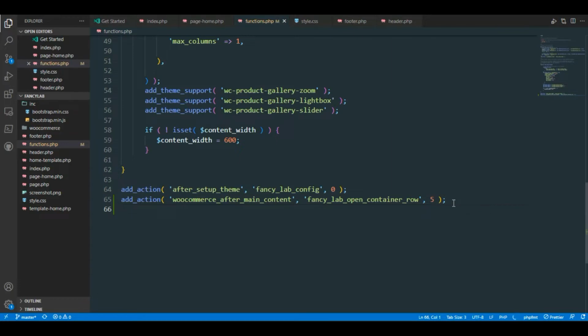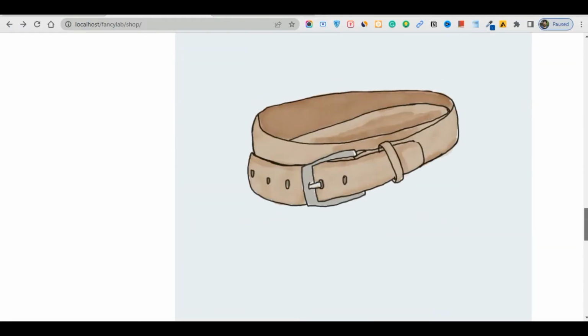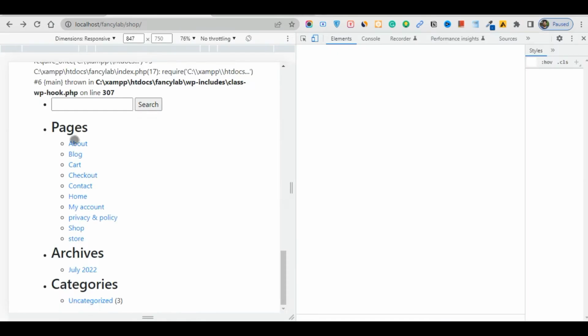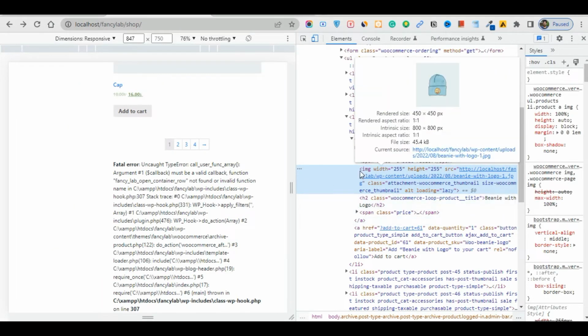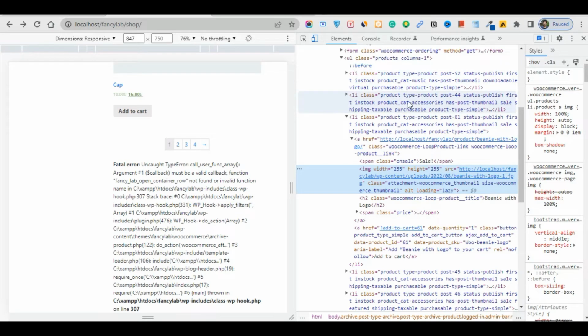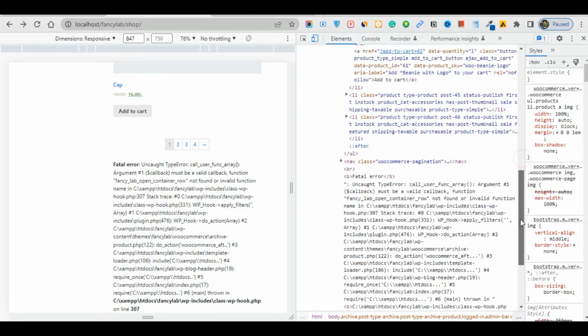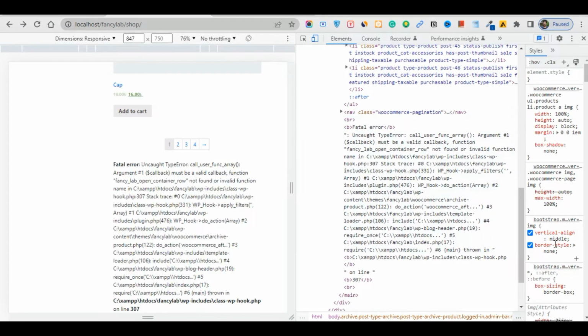Here I'm going to declare the function name, function fancy lab open row, and echo. I'll delete this, I don't need it. At first you have to come back and inspect this product and see that it will be product type product post, after that product column 1, then after that WooCommerce pagination, that's good.